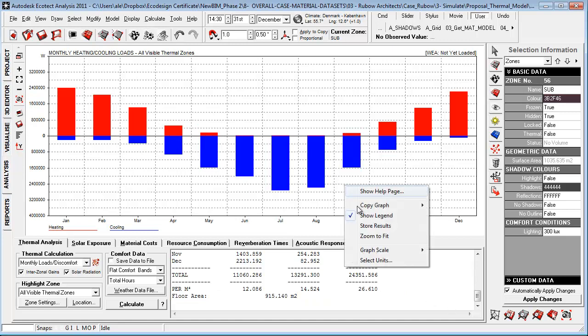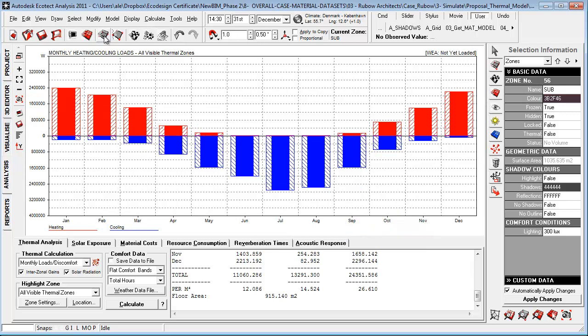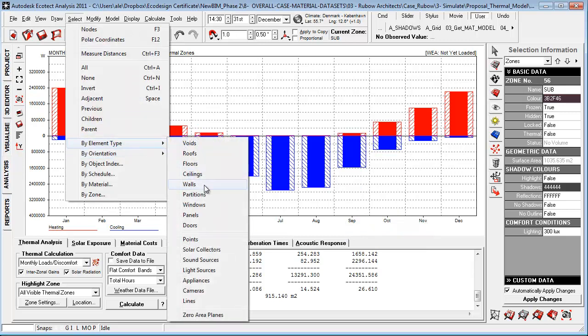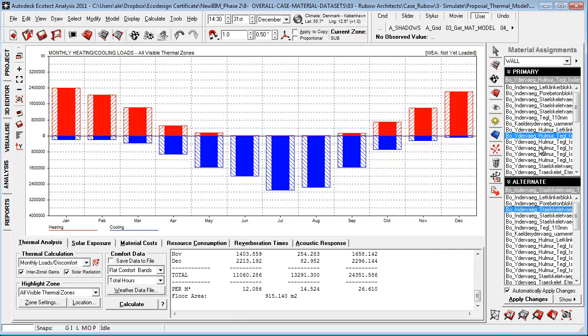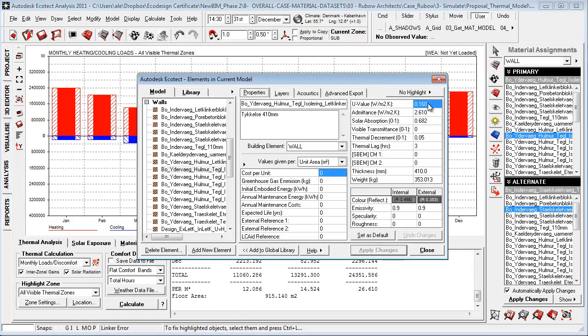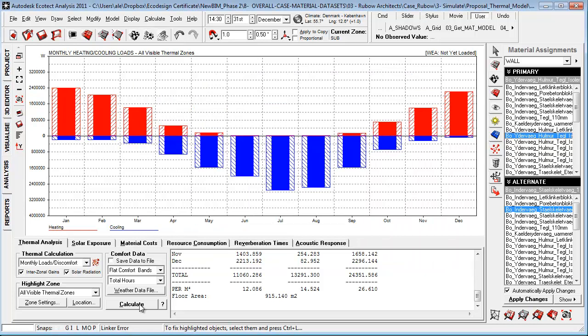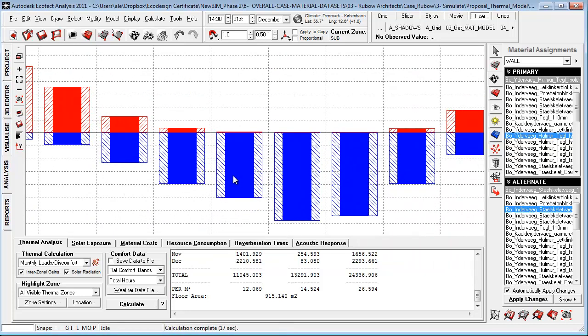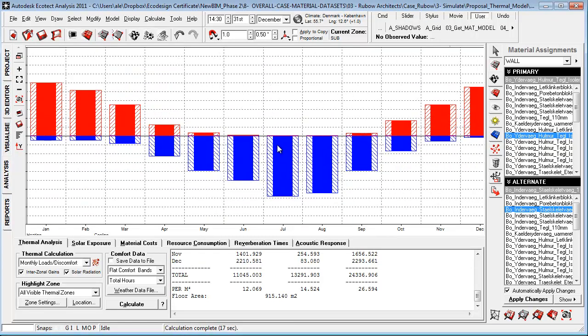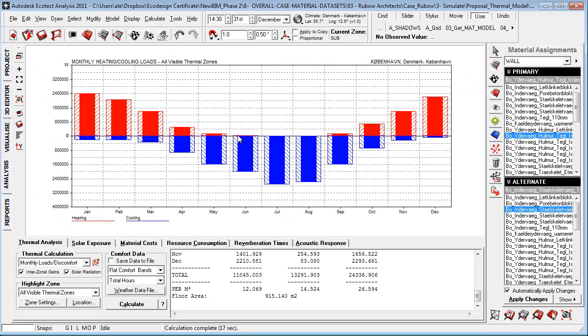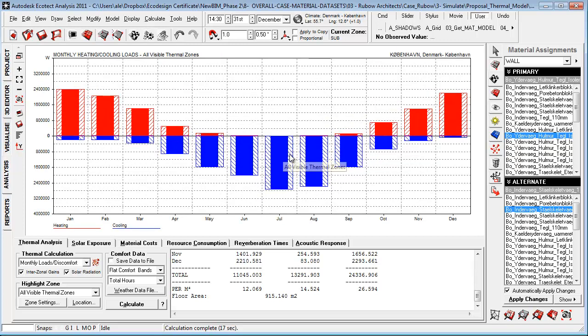The other way I can do it is to say store results, and I'm now able to select by element type walls and go to the materials and just right click the materials and change, for example, okay, I want to change the U values to 0.14, apply changes, close, and then I can recalculate my design. So you see this really didn't make the largest impact. But what I can see here is that I have some cooling needs during the summer and some heating needs during the winter.